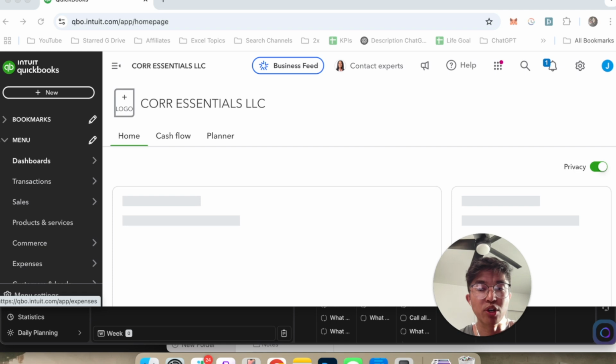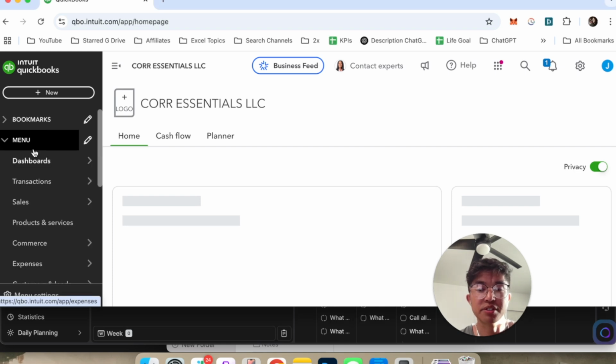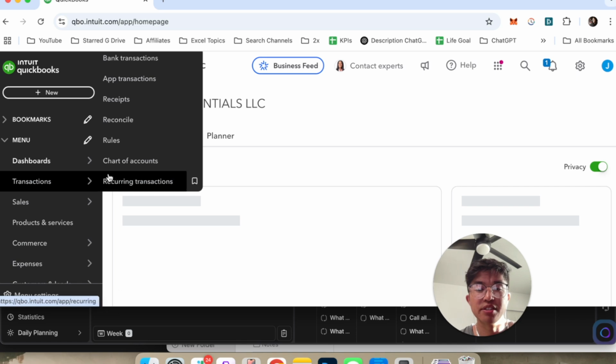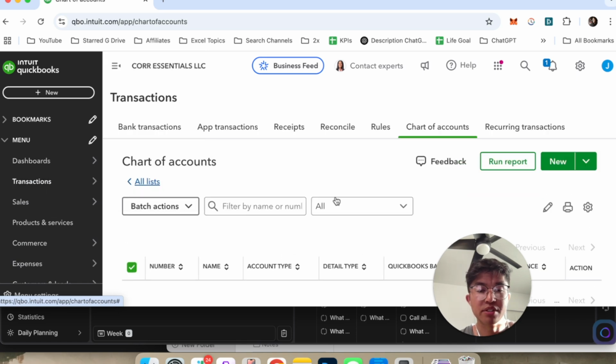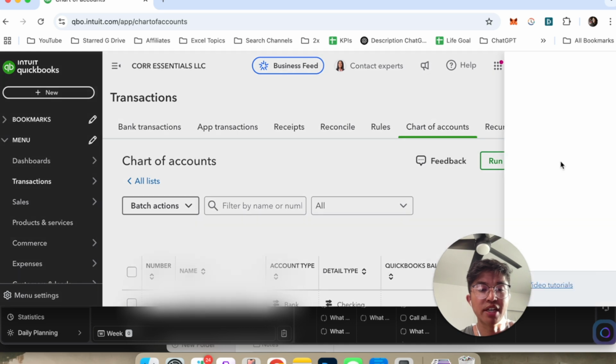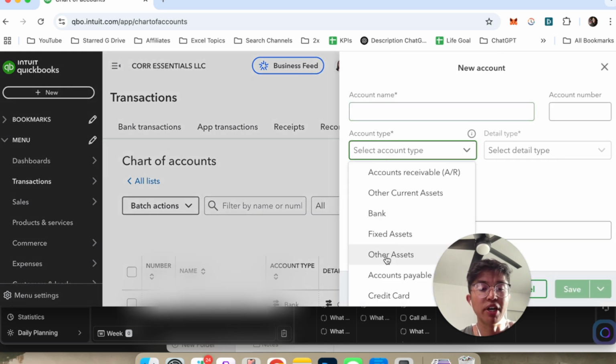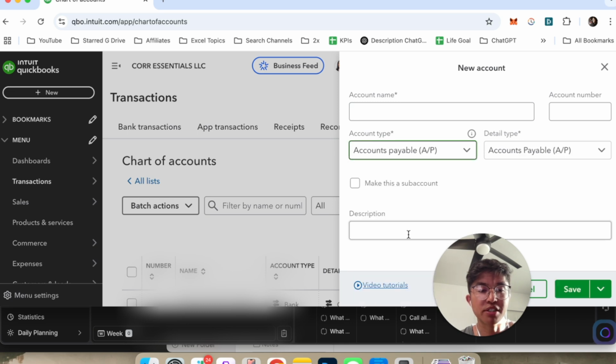First, let's log on to our QuickBooks account. Then on the left-hand side, you want to click on Menu so it toggles down. Highlight Transactions, and then click on Chart of Accounts. Once you open up this page here, you want to click on New on the right hand side, enter the account name, and then for the account type, you want to click on Accounts Payable, which is this option here.